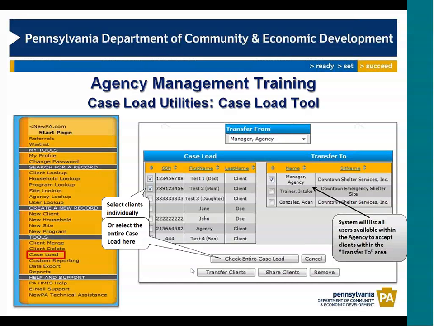They won't even be able to see the data. Only people who have domestic violence victims on their caseload, which means they've created the person as a domestic violence victim, or agency managers will be able to see the information for those DV victims.